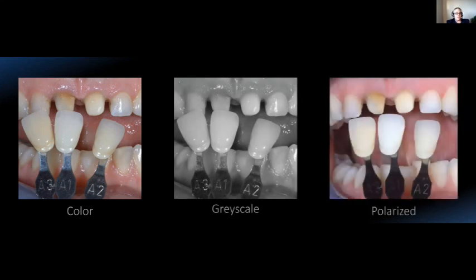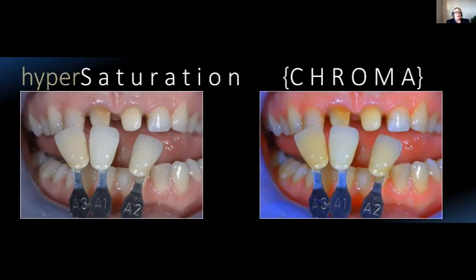So the first two are the same photograph, just with software manipulation, and the third one is with the polarized filter. And again, this is much more information. Now your technician really has an idea of what's going on in terms of the shade and the shape of the teeth. Now, the polarized filter costs about $500, $600, and a universal rule is that dentists are quite frugal.